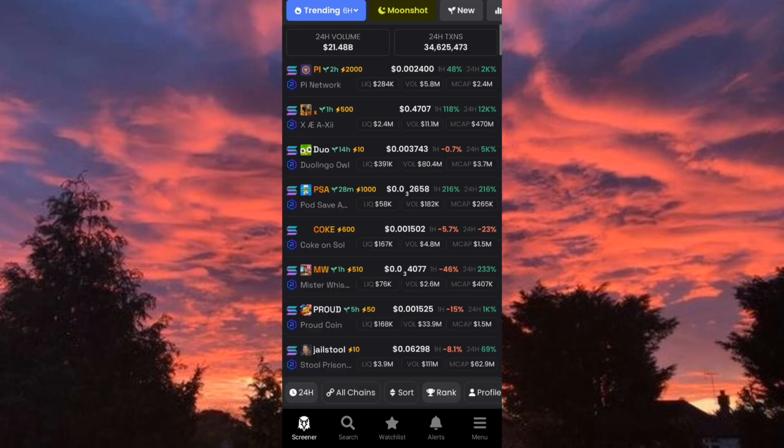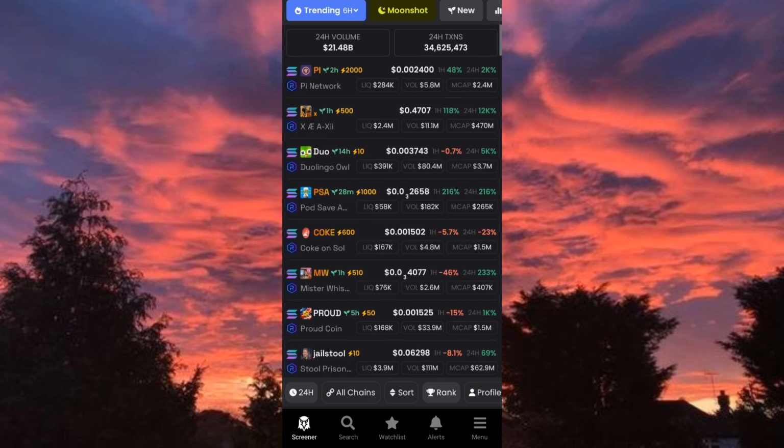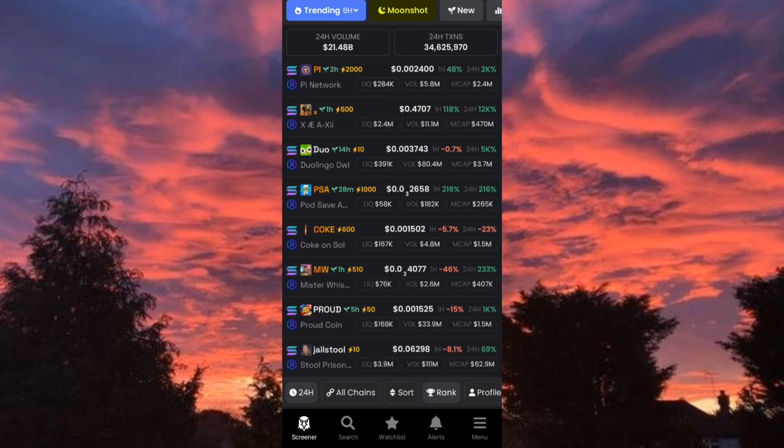First, make sure that you downloaded the Phantom Wallet app and you're signed into your account. Also make sure that you downloaded the DEX Screener app. If not, you can do it on your desktop browser.